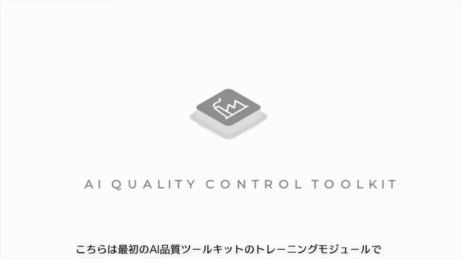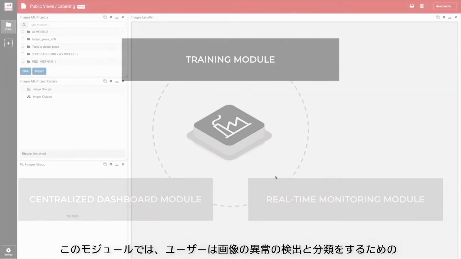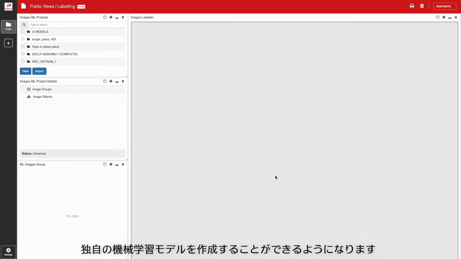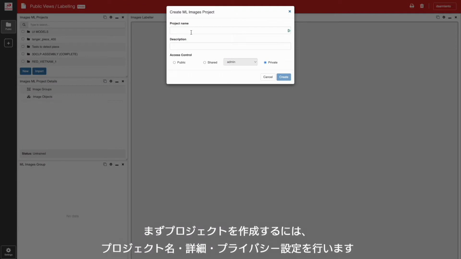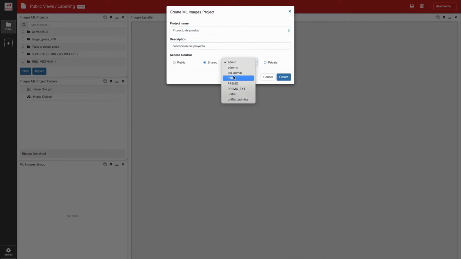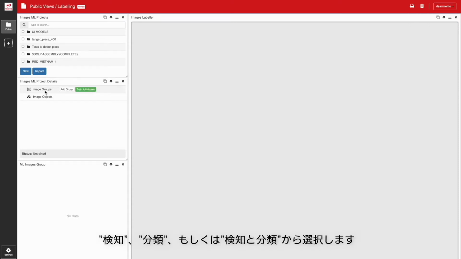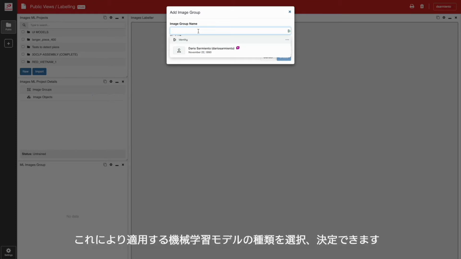The first AI Quality Control Toolkit training module. In this module, the users will be able to create their own machine learning models for the detection and classification of anomalies in images. To create a project, you only need a name, a description, and to establish the privacy settings. Once the project is created, the user can add the different views, choosing between detection, classification, or detection and classification. This will determine the type of models that will be applied.